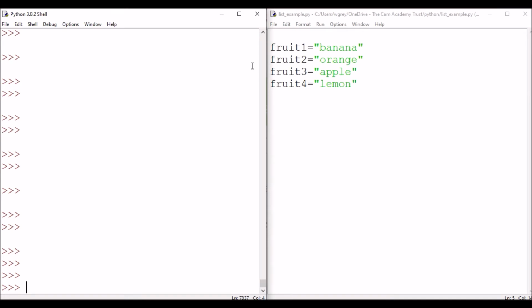You might find yourself in the situation of creating a lot of variables. Now, in that situation, especially if those variables are of the same nature, in this sense, we have a lot of strings that are fruits, what you'd be better off doing is creating a list. A list is a data structure that allows us to store multiple values. So let's just have a look at how we might set up a list pertaining to this fruit example.